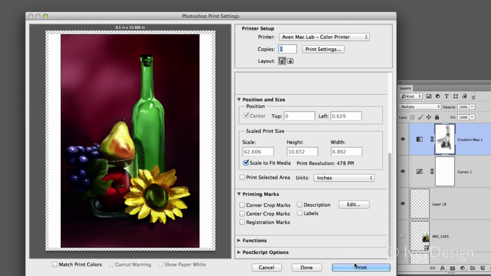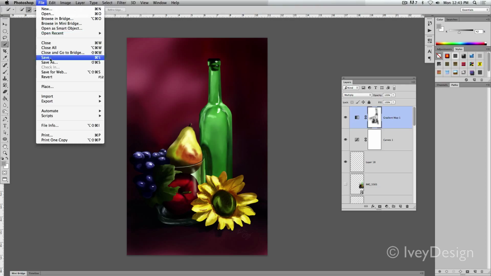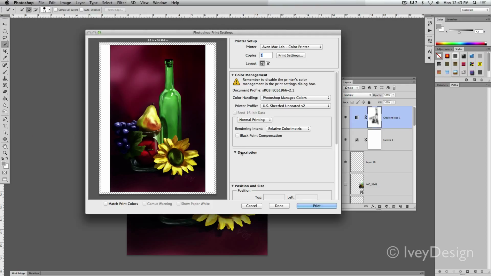Once you're ready to print, you can hit Print, and this will send it to your printer. Or if you want to save these document settings, you can hit Done, and the next time you go to print, it'll bring up these print settings automatically, and you can print from them again.